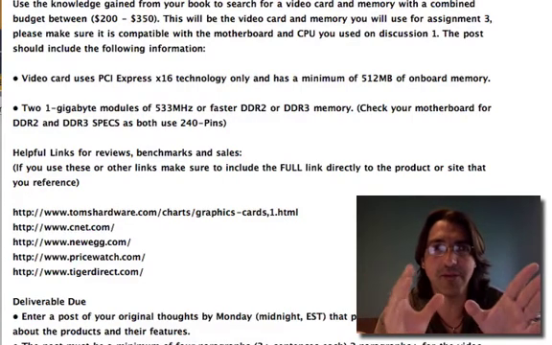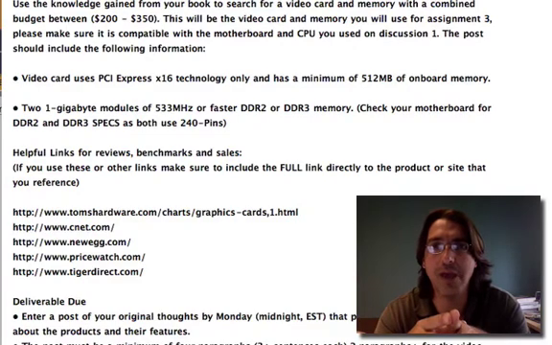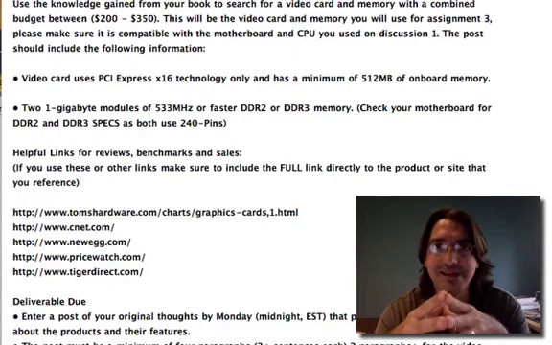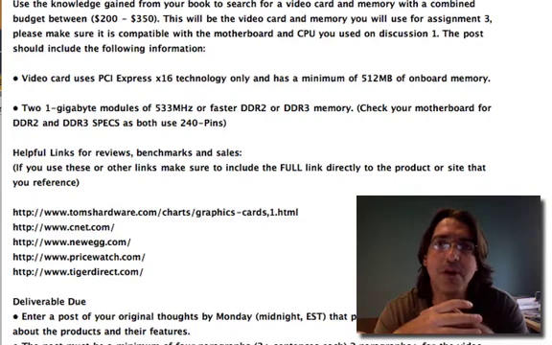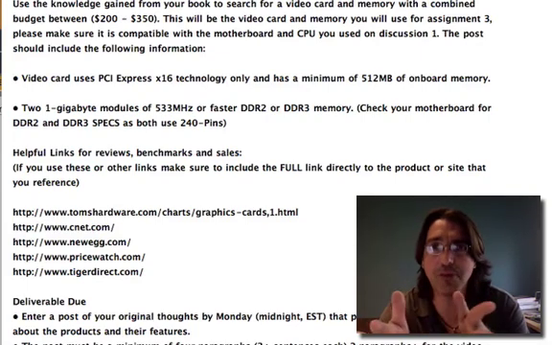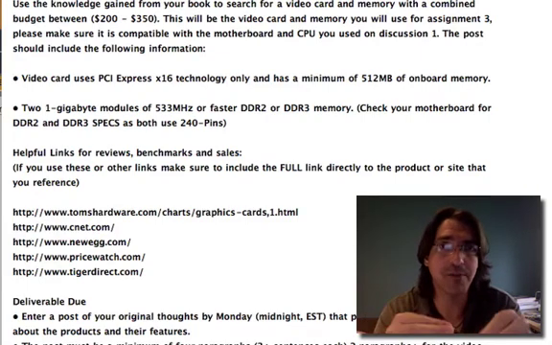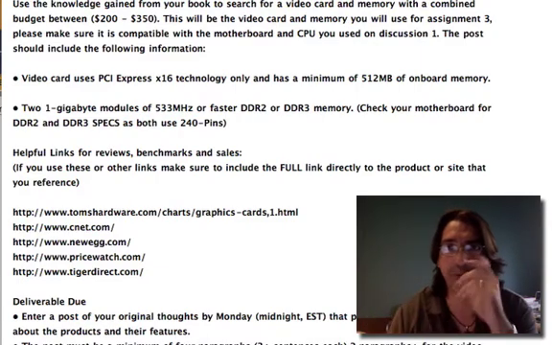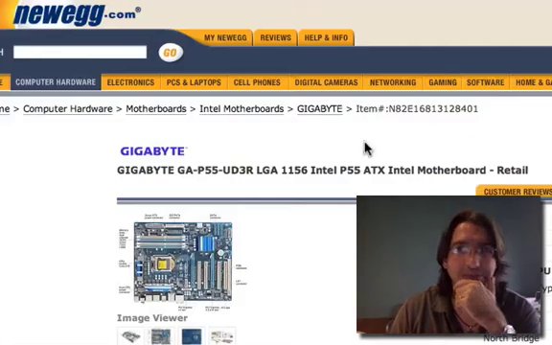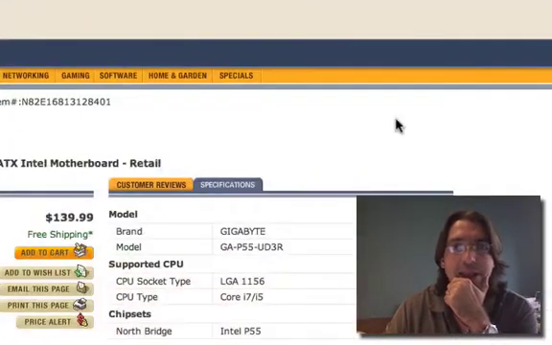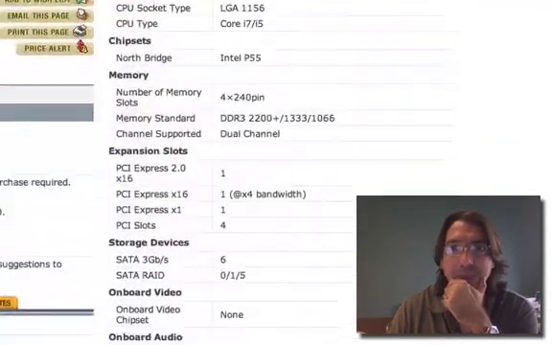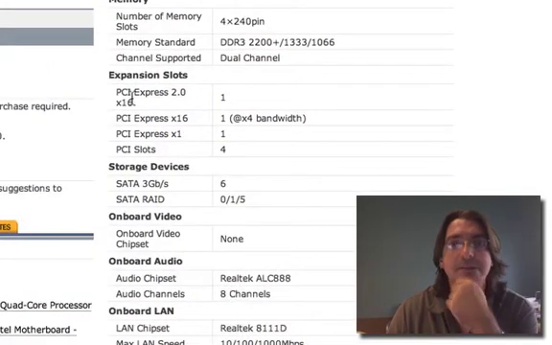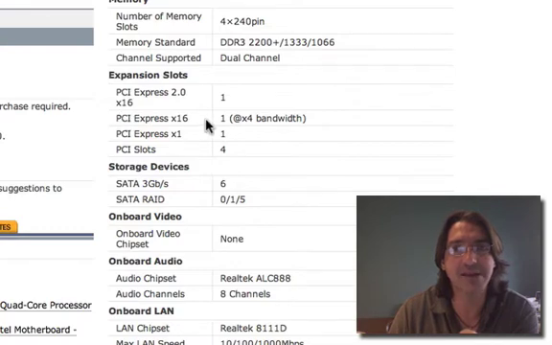This week you're going to have to find memory, and you're also going to have to find a video card. So let's start out with the video card. The video card needs to be PCI Express times 16, and it needs to have 512 megabytes of memory. Couple things to point out: your motherboard should have PCI Express if you follow the post last week. Basically what we're looking at is a motherboard that in the specs, and we can come over here and we can actually look at the expansion slots, and it says PCI Express 2.0 16 and PCI Express 16 on 1.